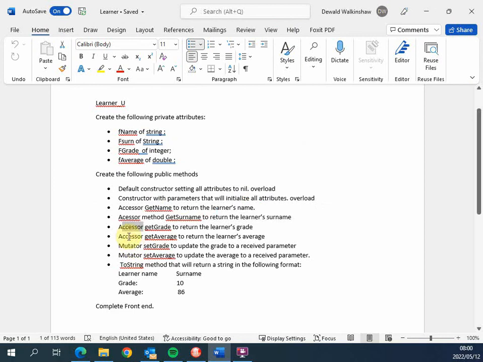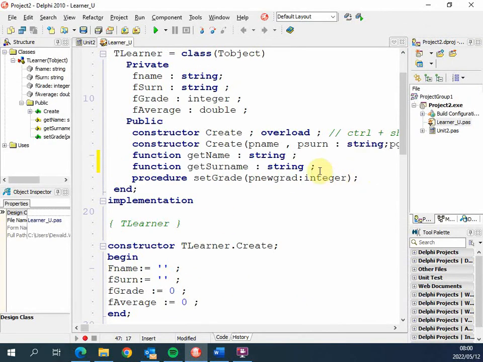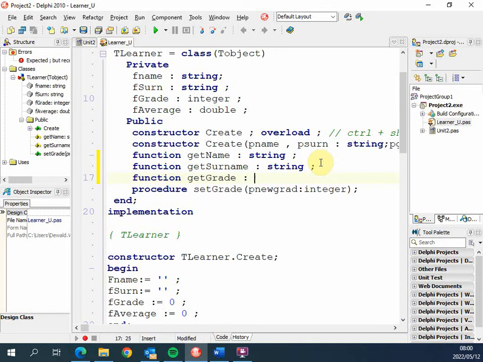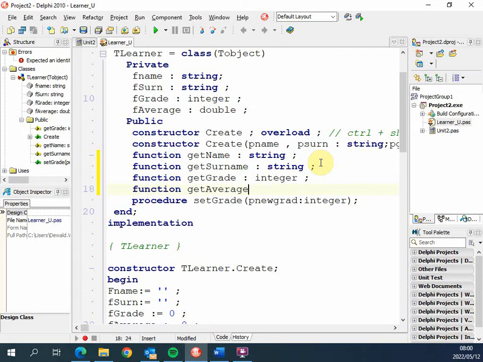Then accessor get grade and an accessor for get average. So just for the two remaining attributes, we need to create functions. So it's going to be function get grade. What data type will be returned? Yes, so we're going to return an integer. The next one is going to be a function which will be get average, and the data type that will be returned is going to be a double.